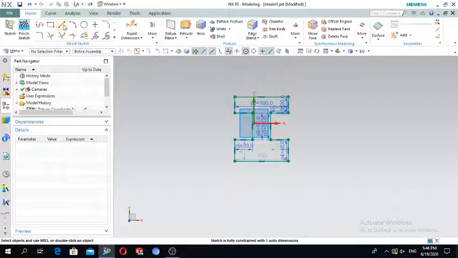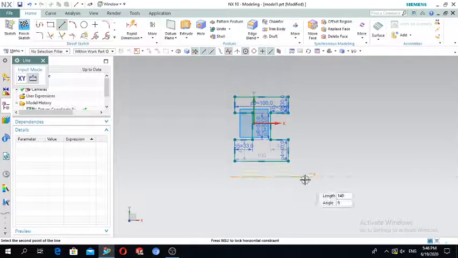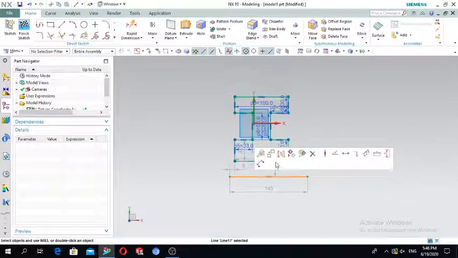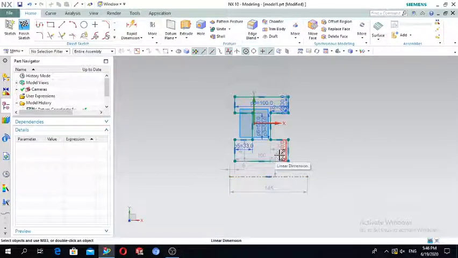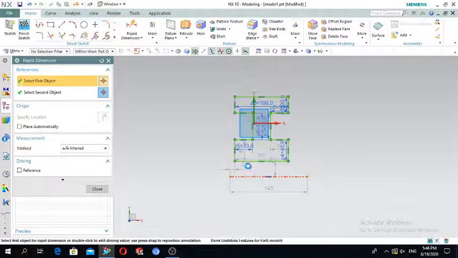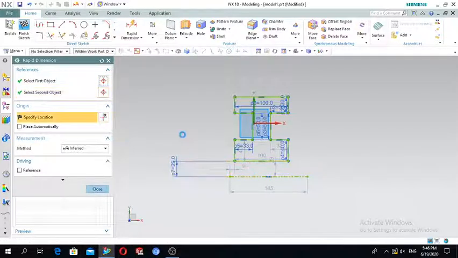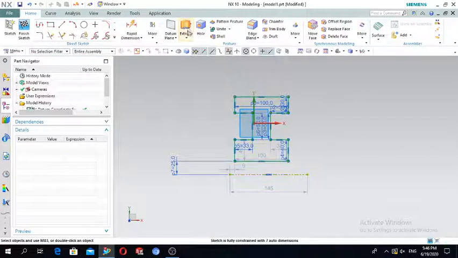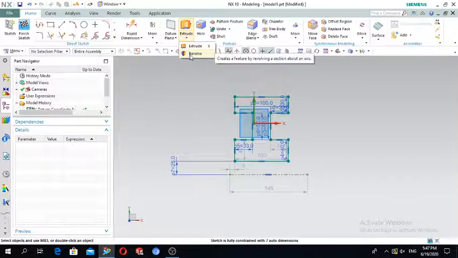Now let's draw one line here. It's a center line, so in order to make rotation around this, convert it to a reference, and let's make the distance between this and this 25. Okay, 25. And if you open the extrude, there is the revolve function.